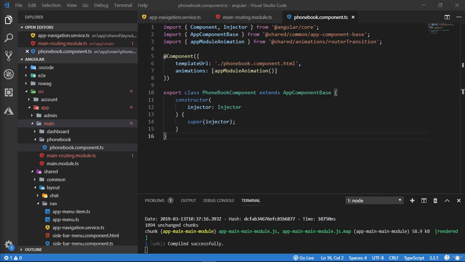Probably the most striking thing is that my component inherits here from app component base. That's a base class that comes with the AspNet Zero framework. It already contains a couple of functionalities, including localization, and we'll use that very soon. You can omit inheriting from this base class, but it's going to make your life a little bit easier.